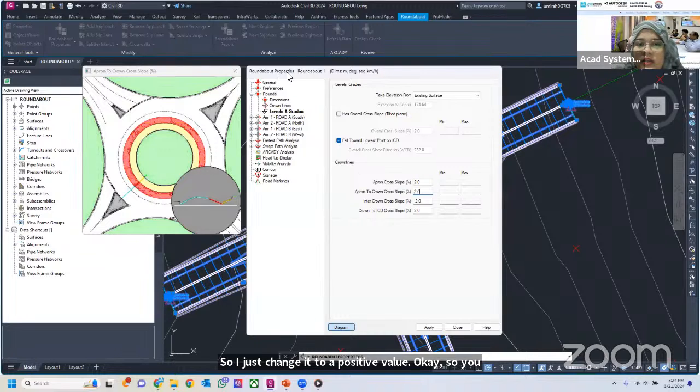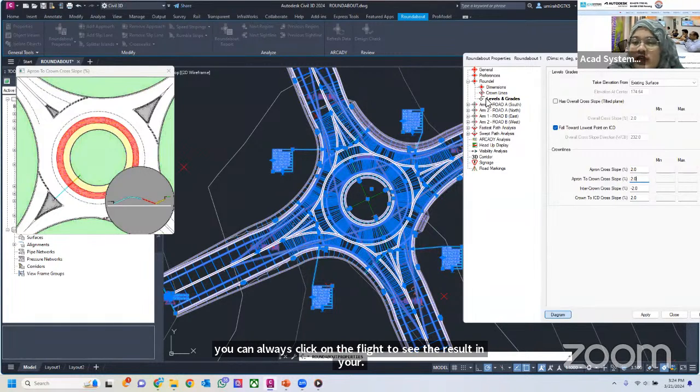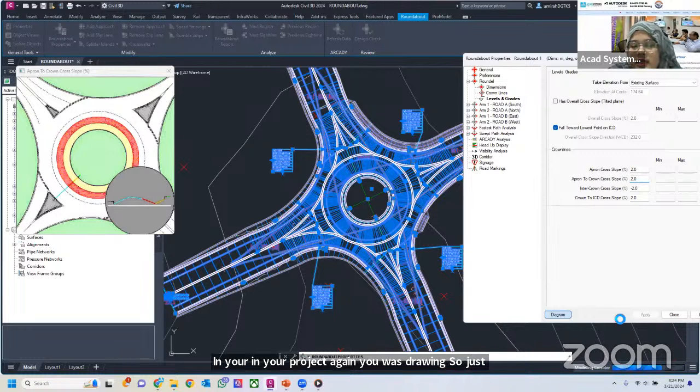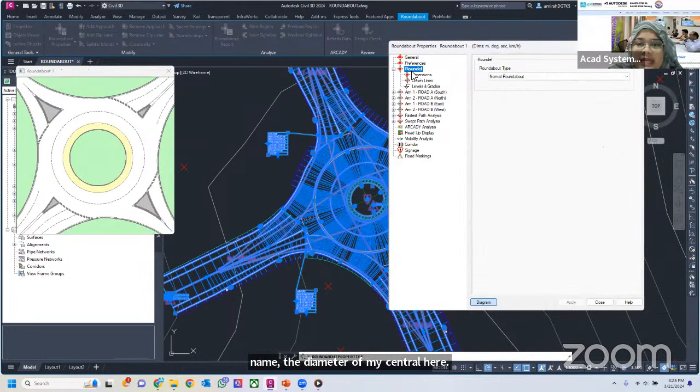And if I click on apply, you can always click on apply to see the result in your project, in your drawing. I just click on apply, wait for a few seconds, and then it will generate my roundabout according to my roundabout setting here. A moment, it's generating my roundabout. As you can see, it will automatically change the width of my lane, the diameter of my center here, according to my setting.